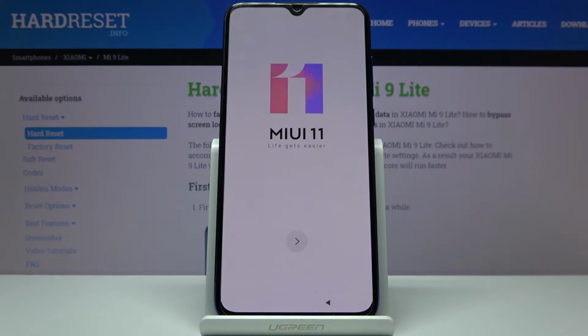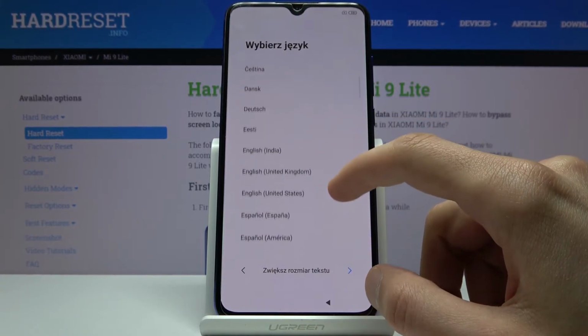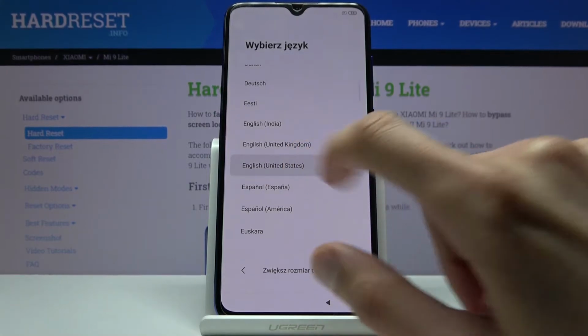Welcome, in front of me is a Xiaomi Mi 9 Lite, and today I'll show you how to go through the setup process of the device. So, when you put it up for the first time, you'll be presented with this screen right here. So let's just tap on the arrow right down there and find our language, which I'm gonna stick with English.